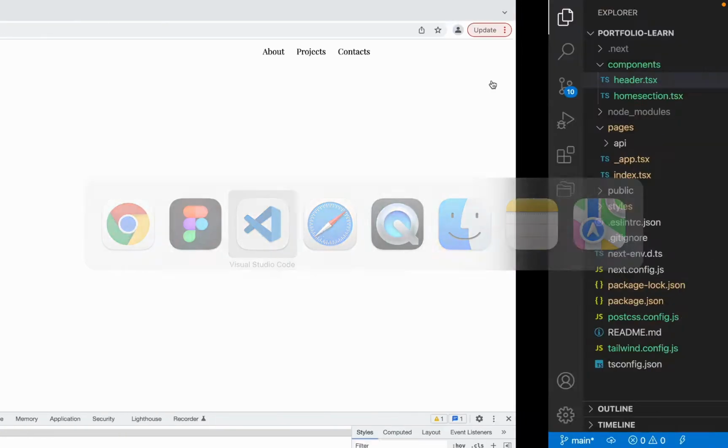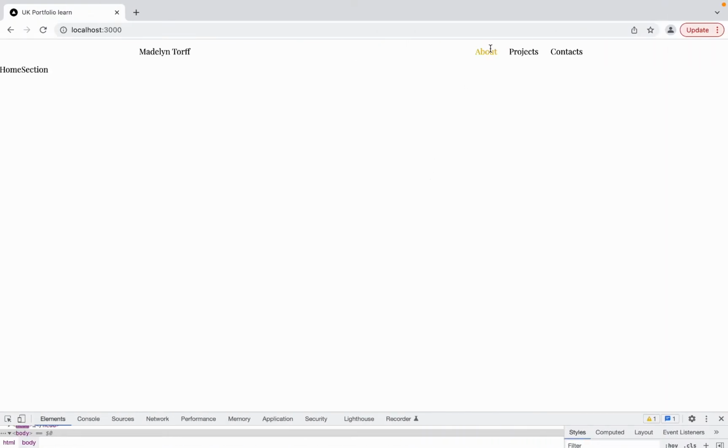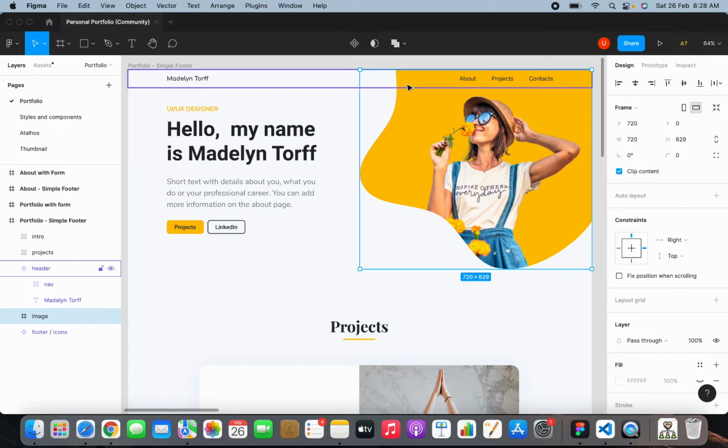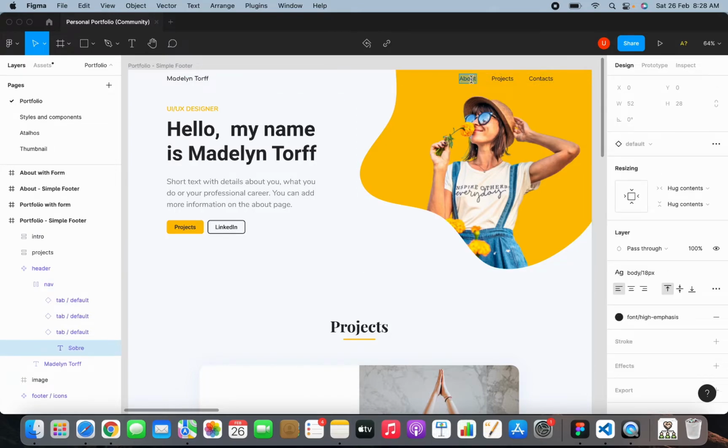Okay, yes, this looks good. So I'm just copy pasting it everywhere. This is done. Okay, looks good. So now this entire header section is completed successfully.